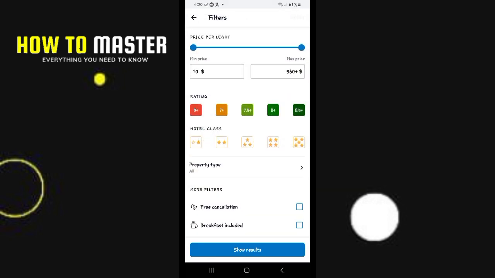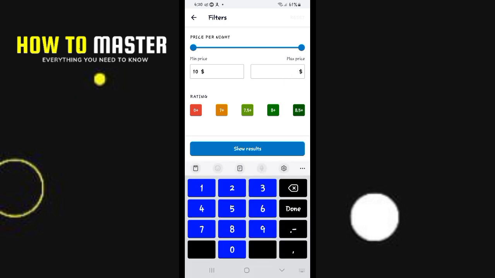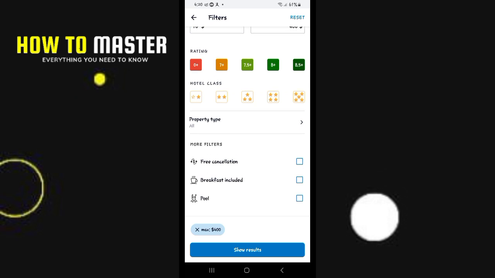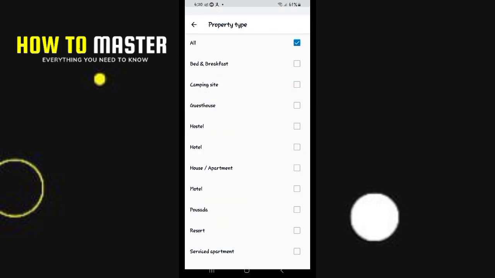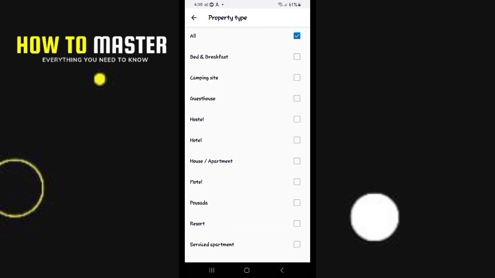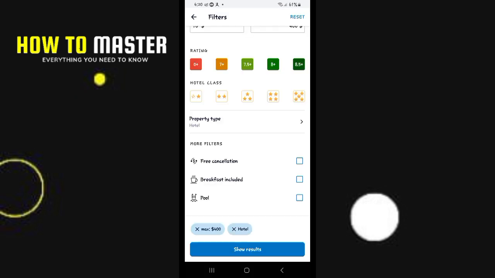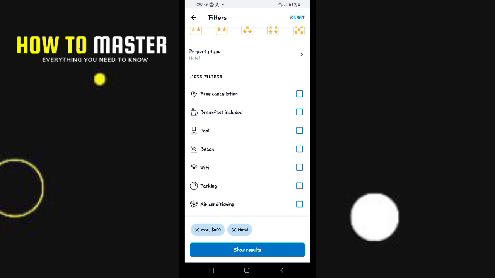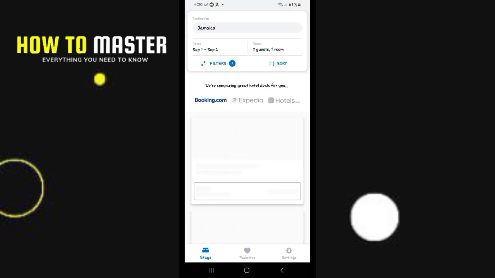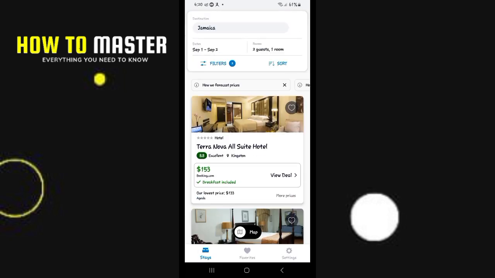And let's say I wanted the max price to be 400. I can edit that right here by putting in 400. And you can choose the star hotels that you want to come up. You can also select the property type. So if I only want hotels to show up, I can tap on hotels. Then tap on show results. And you've filtered out all the other stuff that you didn't want to show up.